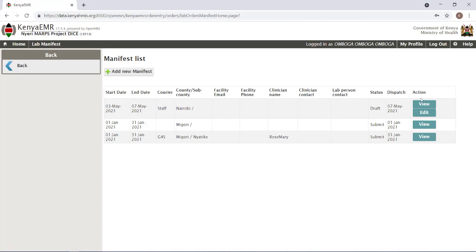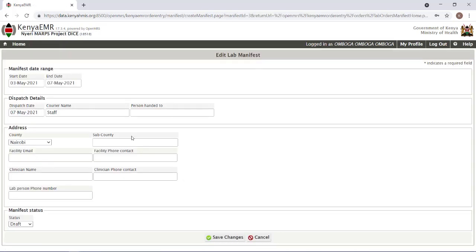To edit this, there is the edit button. You can come back and edit any details. If maybe the end date or the dispatch date changes from what you had filled, then you can come and edit. If any of these details change within the time, you can also come and edit, and then you save your changes.